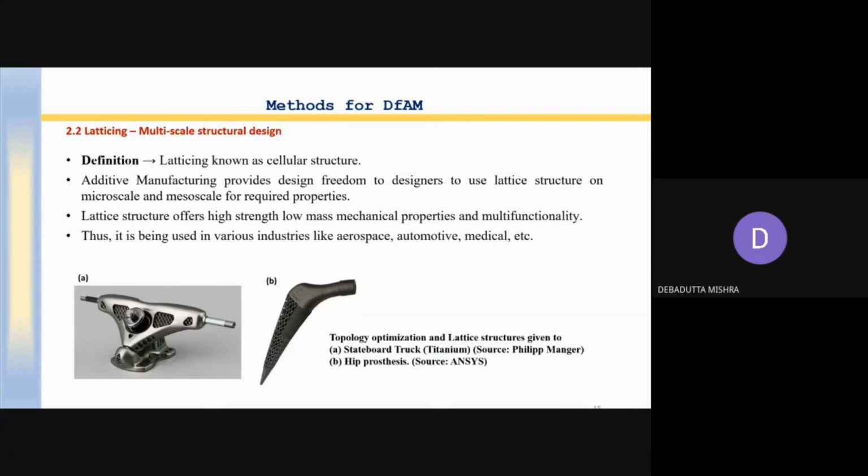An example is given. This is topology optimization and lattice structure applied to a skateboard truck made of titanium, and a hip prosthesis. So in this part you can see one part having the lattice structure.